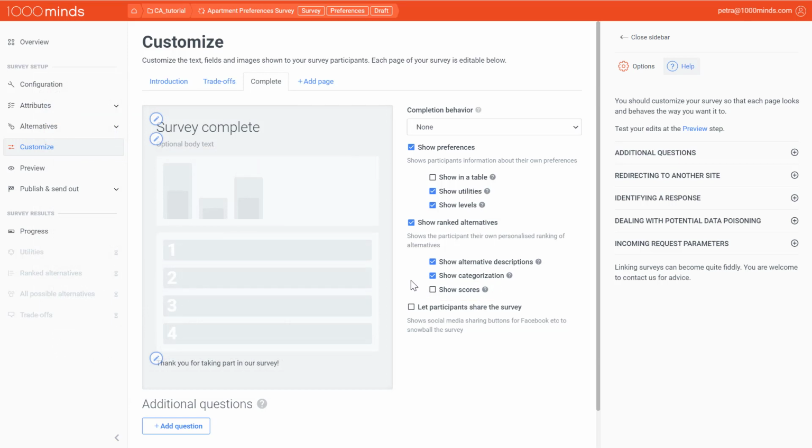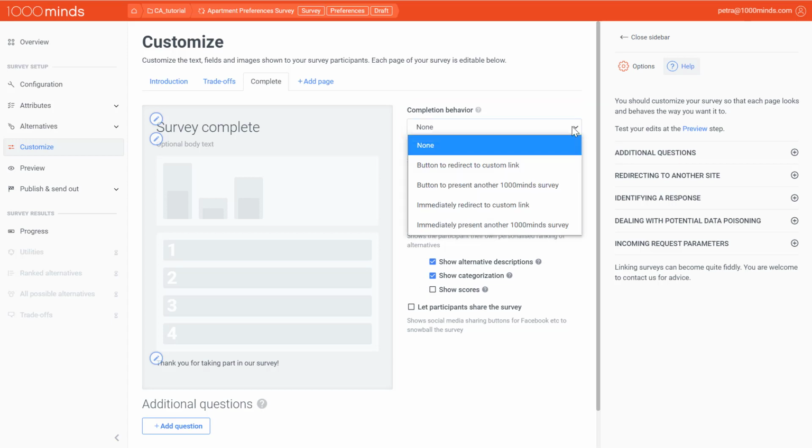After the complete page, we can display a small thank you message or any other message we want to say, or redirect them to another page, or even another survey. We can set these actions on the complete page in this drop-down menu on the right.